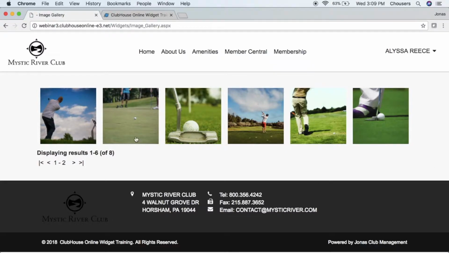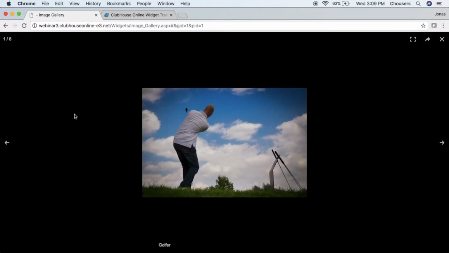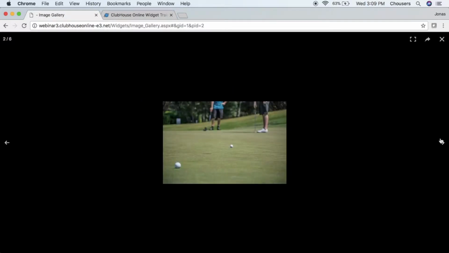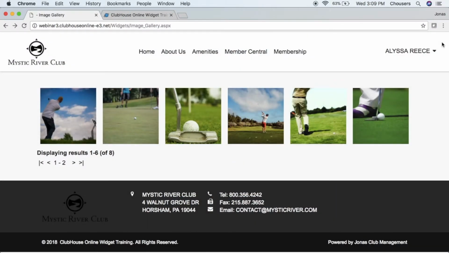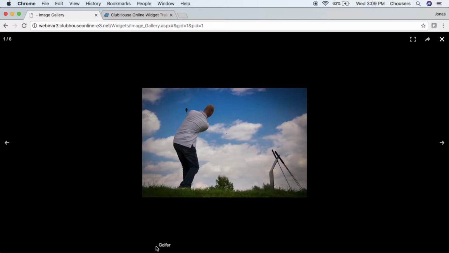Upon clicking on an image, a pop-up module will appear, allowing the user to click through the images using the arrows or the arrows on their keyboard and closing out of the image. If a description has been added to the image, a user can hover over and see that description, or when on the actual image, they can see the description as well.